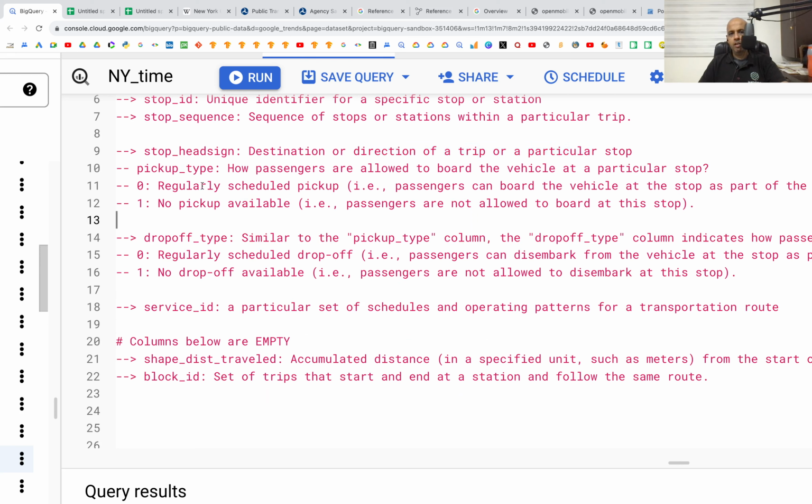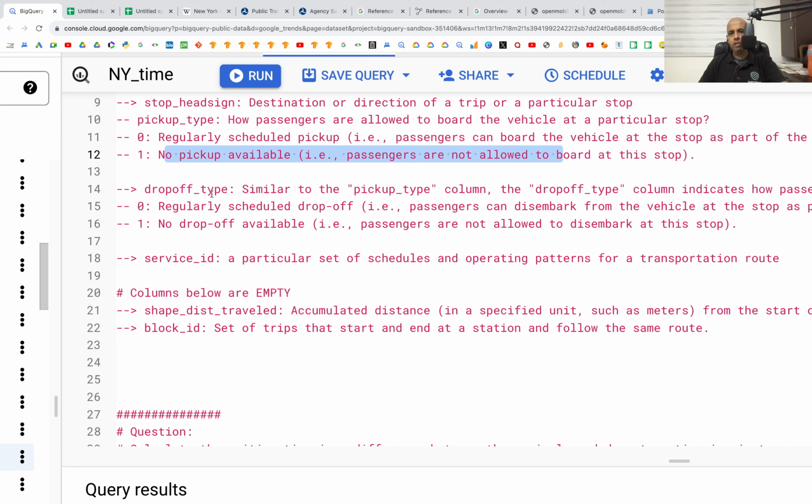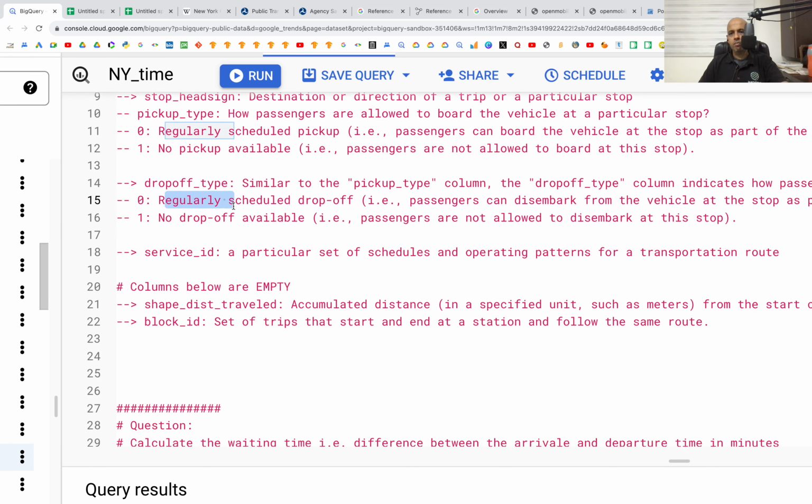Pickup type, there are two values, 0 or 1, so regular or some special purpose, or maybe in this case I've written passengers are not allowed to board. Maybe it's a fast train and it doesn't allow boarding on stations between specific stops. Same thing for drop off type, 0 1, no drop off. Maybe the train doesn't stop at those stations. 0 means the train does stop.